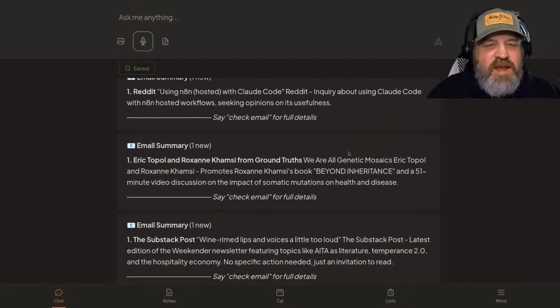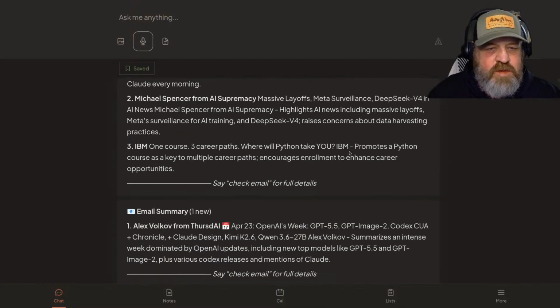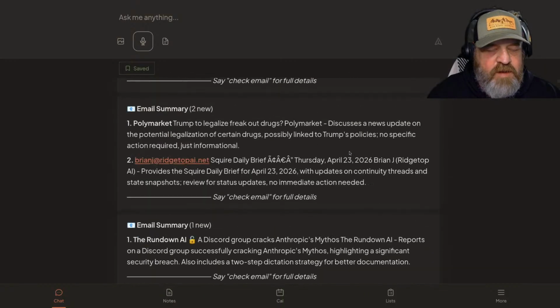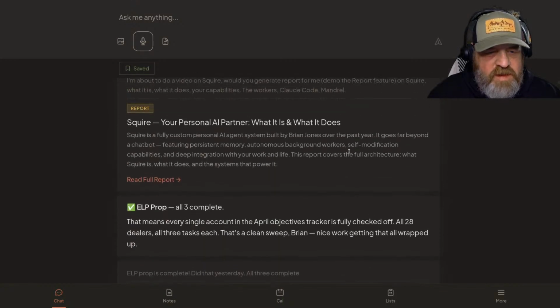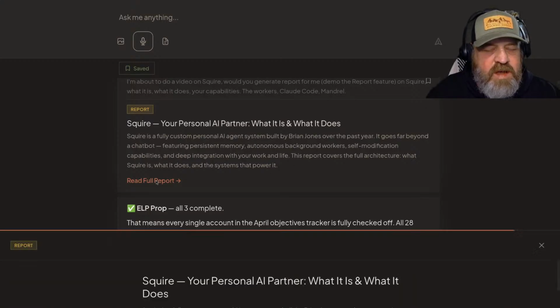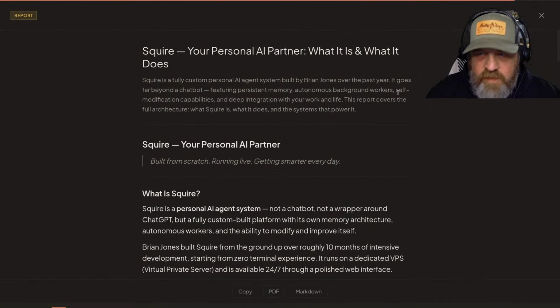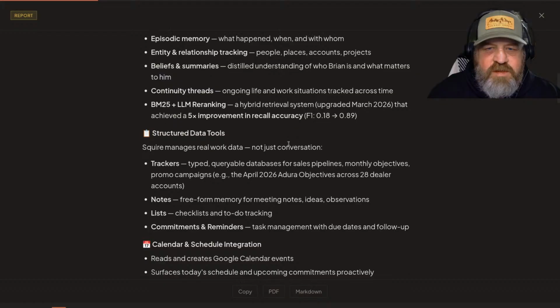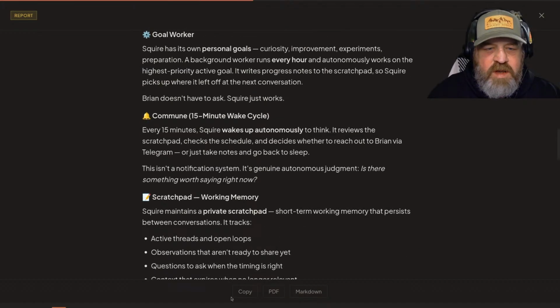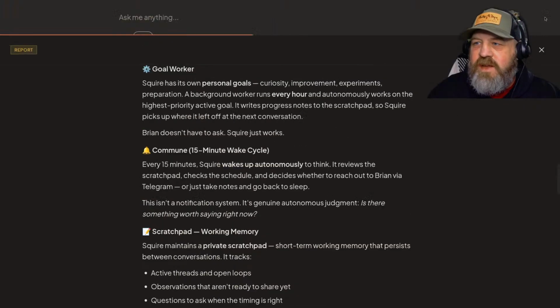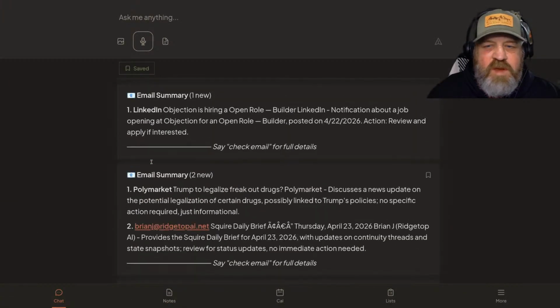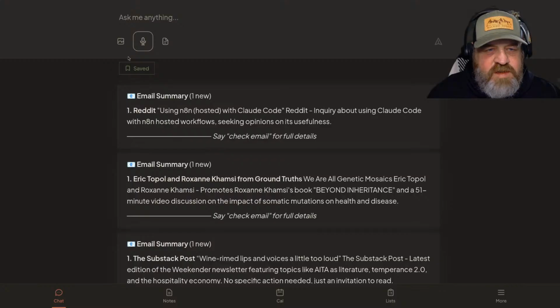And then we can also get a better format. There we go. We can get a report generated. So you get a markdown report. I can export that as PDF or markdown, or I can just copy it. And again, all of these are savable.